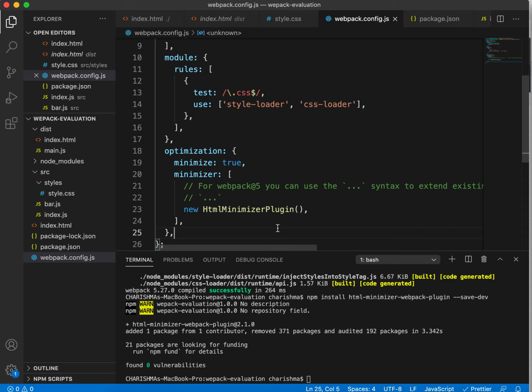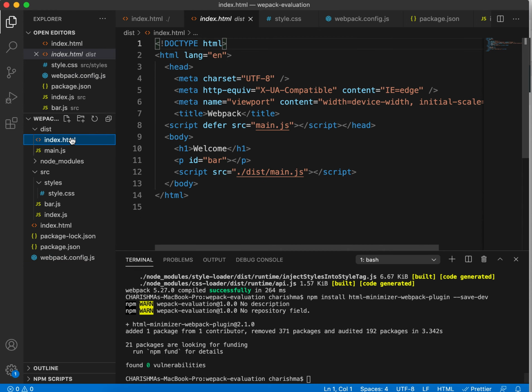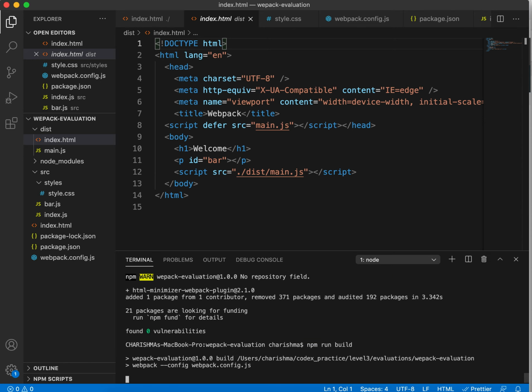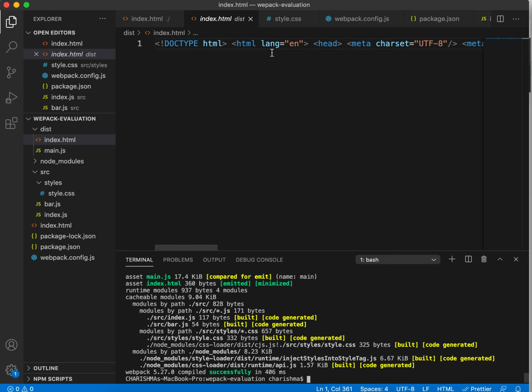Okay, now if I build, let's look at the HTML file now, after building. Did you see that? It changed to a single line with all the extra spaces gone. That's how we optimize HTML. Next, I'm gonna show you CSS.